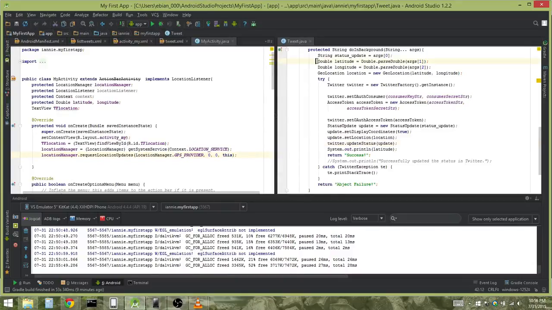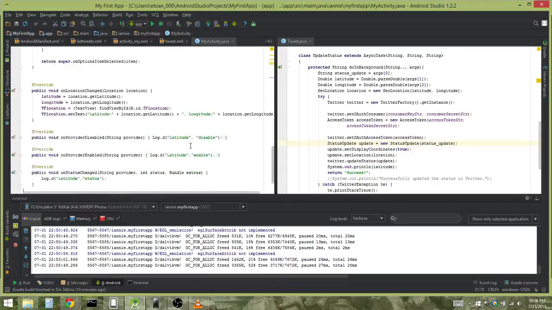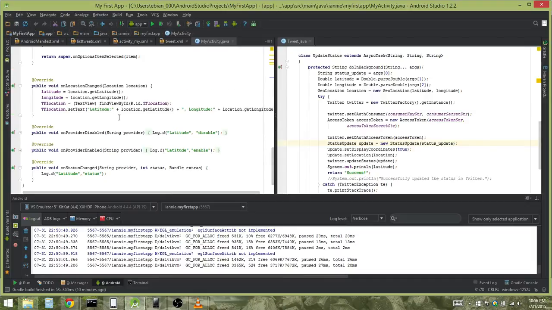Up here I was practicing sending parameters from one activity to another, or we could have just gotten these from the same place that we do down here where we have set location. We could have done a get location, but like I said, I wanted to practice with the application, the passing of parameters from one activity to another.